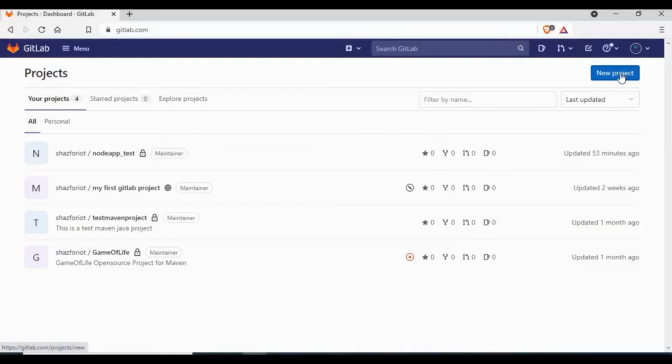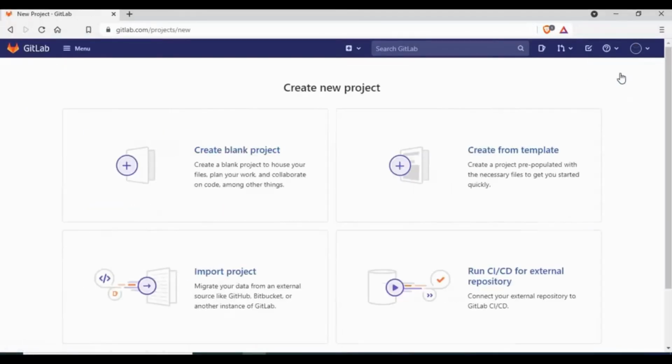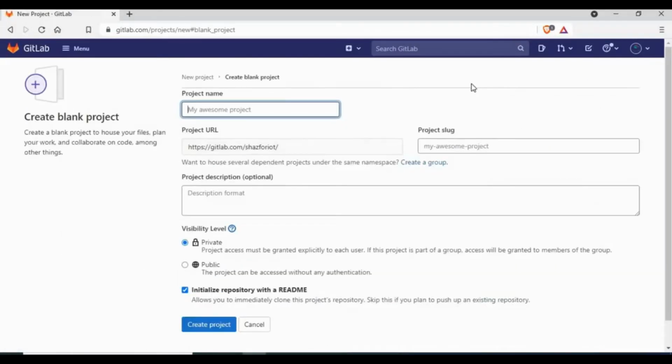For this tutorial, I'm just going to create a new project. It's going to be a simple blank project, and I'm going to call it test GitLab CI CD. I'm going to keep it private because I'm doing this for testing and learning, and I don't want to make the changes public for everyone because it's just a sample project. So I will create the project.